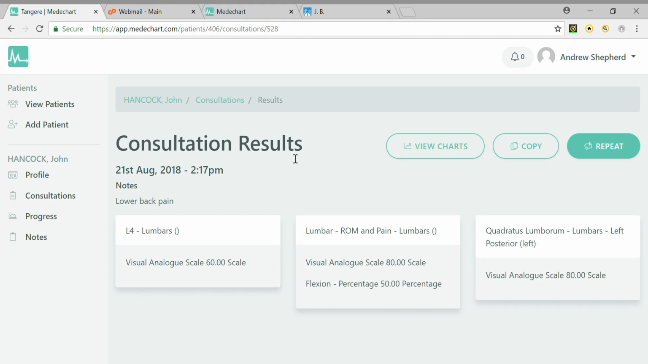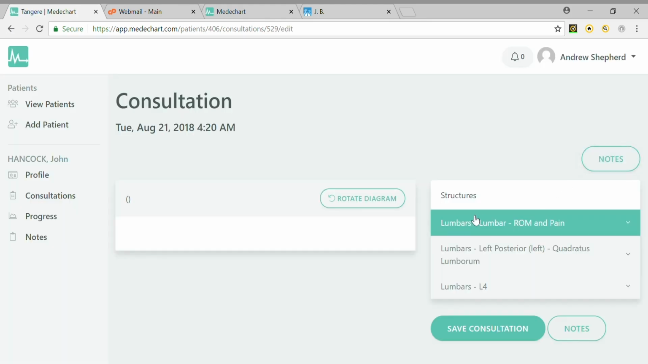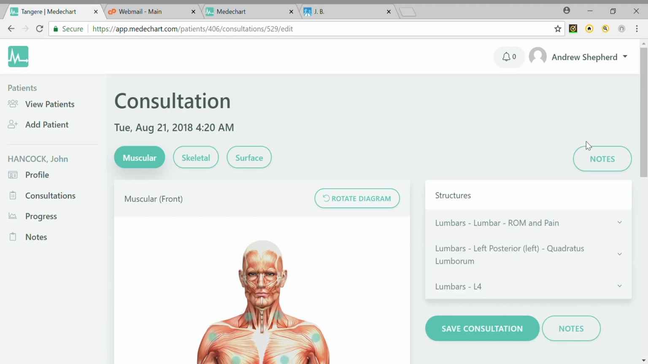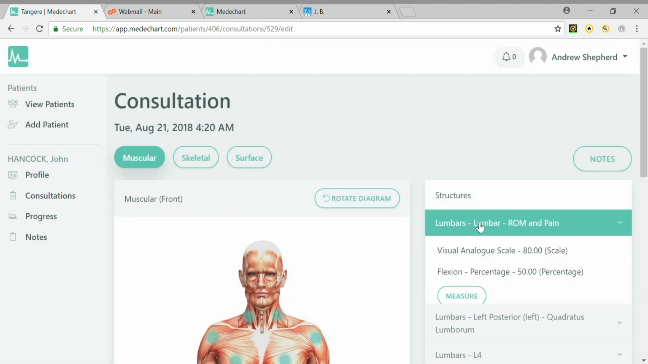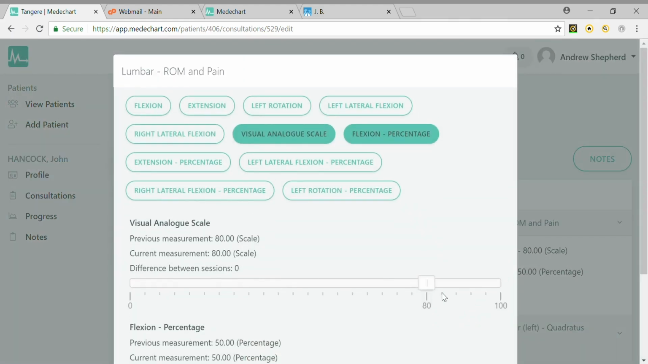Going back to the chart again, let's say now he's come in for a new session, or you wanted to repeat those tests after your treatment. So we hit repeat. All of the previous tests are already there. You can make some notes, so just listing what treatment you did. Save that. Click back on these again and measure.